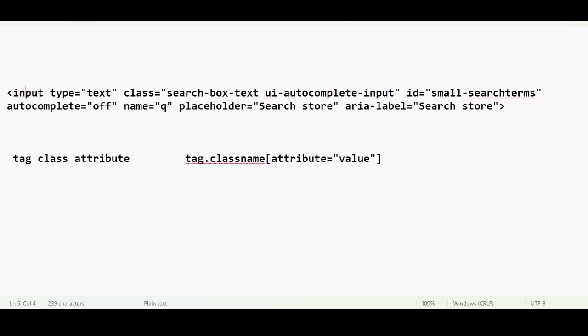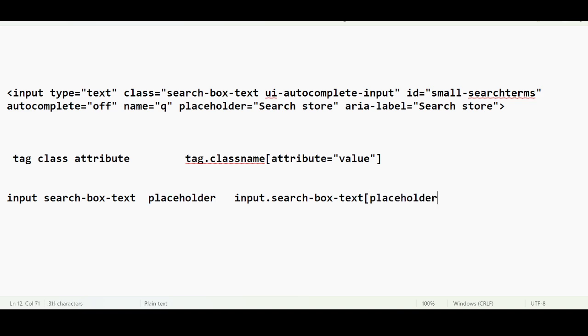What is the tag name that I can take? Input. What is the class name? Let us take the first one. Always prefer the first one. What is the attribute name that we want to choose? Let us choose the placeholder. How can I combine these three? Tag input dot. What is the name of the class? Search box text. What is the attribute name? Placeholder. What is the attribute value? Search store.